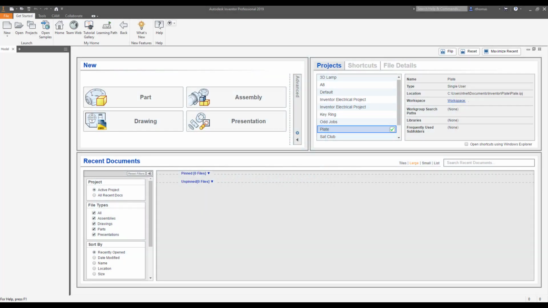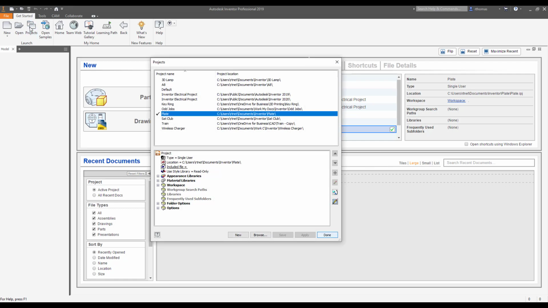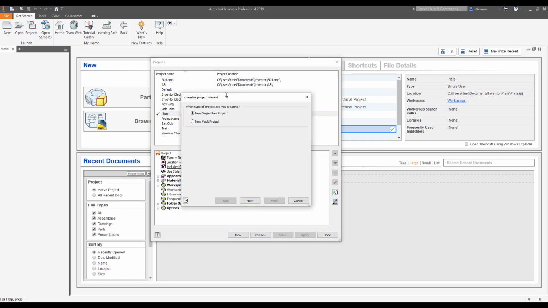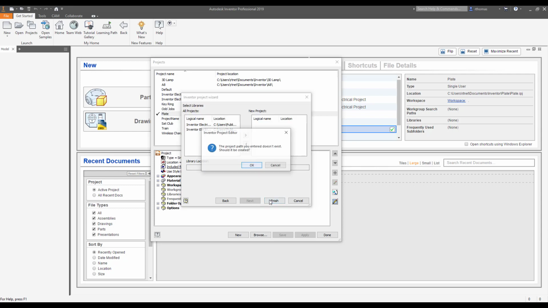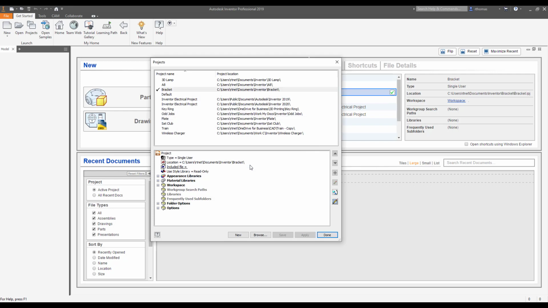Right, now we're going to move on to a new job. Okay, this one's called the bracket. So we are going to put this in a new project. If you remember from before, click on project, click new, single user, change it from project name. Okay, so again, yours will be in your network directory, Document Inventor, next, finish, and OK.